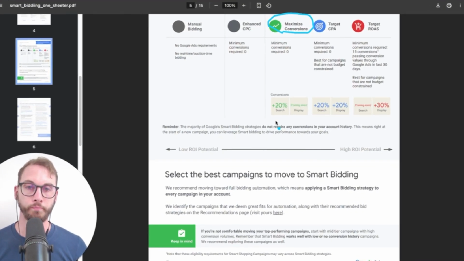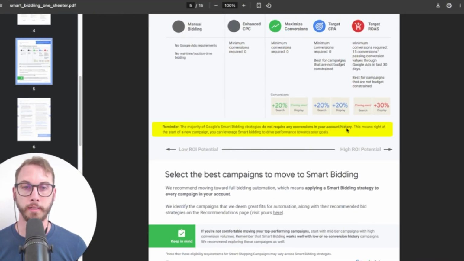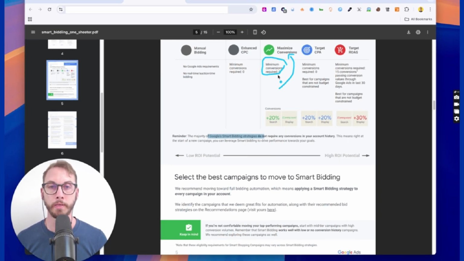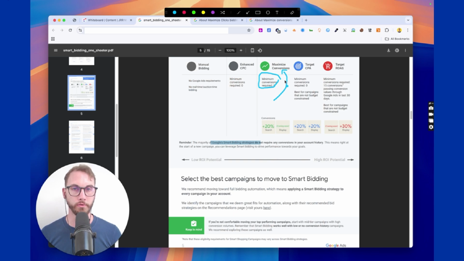According to Google, you do not require any conversions inside of your account history to use any of the smart bidding strategies. So one of those is Maximise Conversions, and they're saying minimum conversions required is 0. Now, what happens when you've got 0 conversions? So Google will kind of still act like a Maximise Clicks to some degree, right?